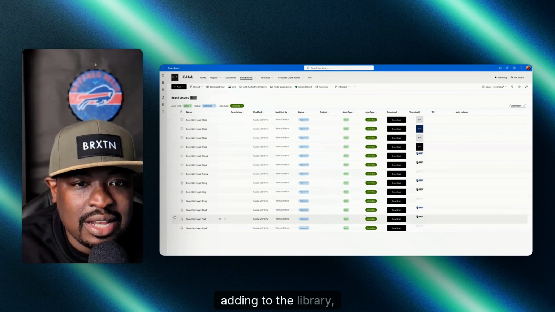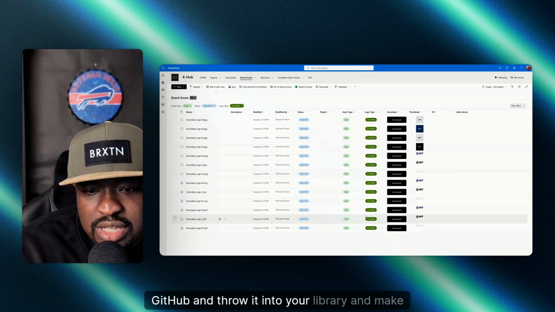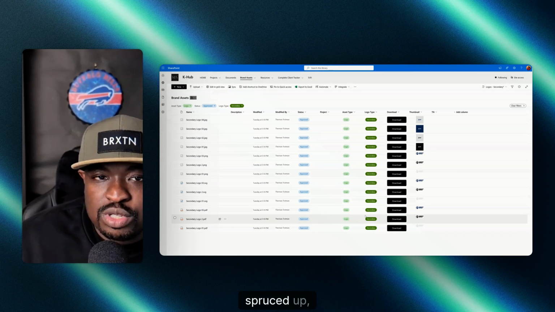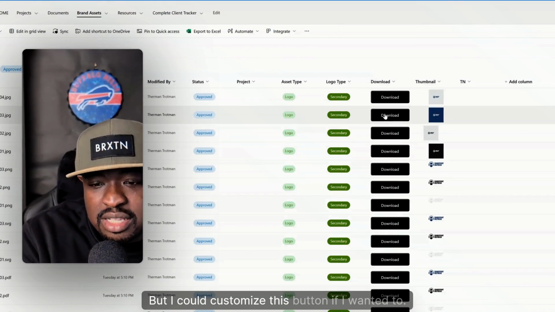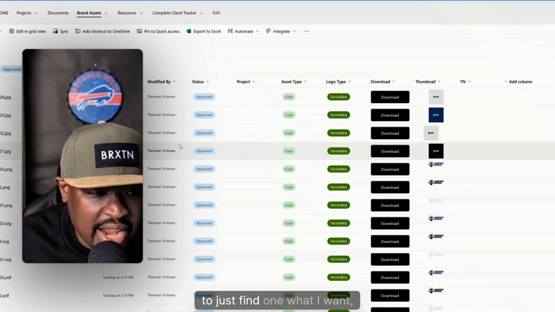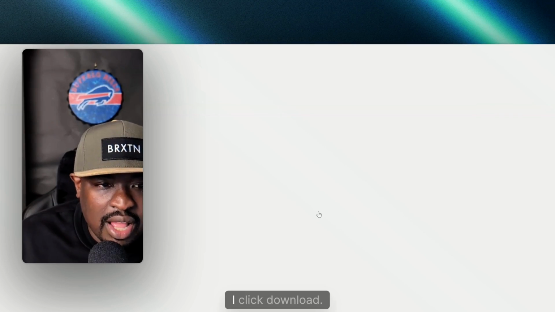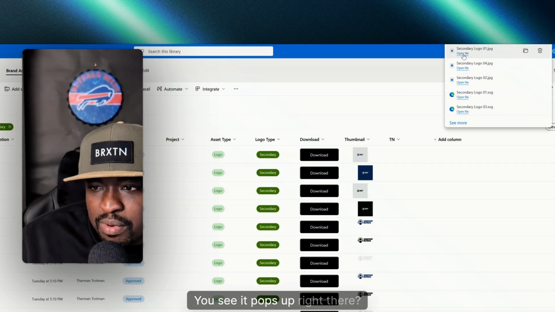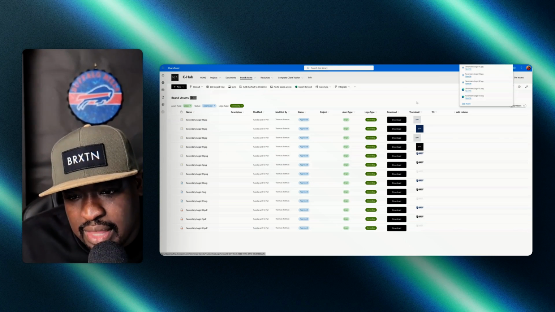Now, adding to the library, you could get some code from like a GitHub and throw it into your library and make things a little bit more spruced up. Which you see right here is a download button, but I could customize this button if I wanted to. This download button serves the ability for me to just find what I want, click the download button, and I get it. So right here, if I wanted this one, I click download. You see it pops up right there, secondary logo 01. I just downloaded it.